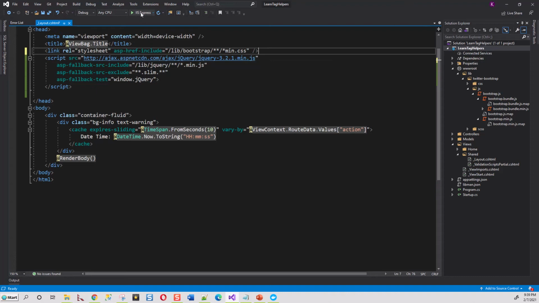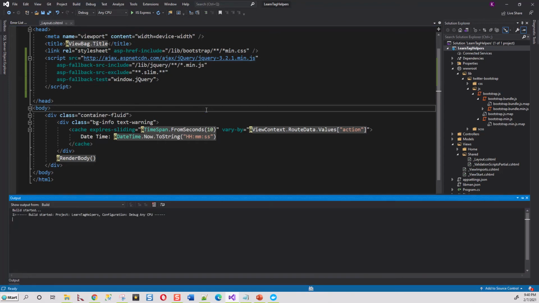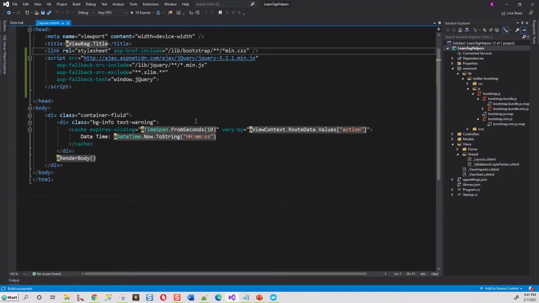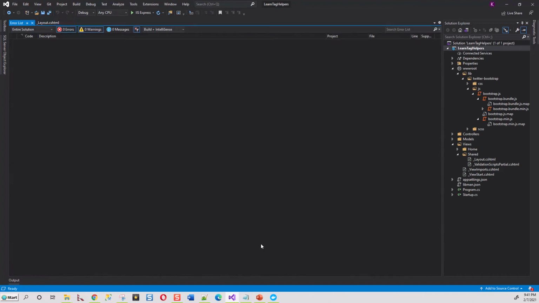So let's run this application again. Let's see, Control F5, if it works. First save all the files, or save a single file if you think only one file has been changed. So again I have made the same mistake. This is actually Twitter Bootstrap, so Twitter is appended in front of Bootstrap. Then save it and run this application. Control F5.